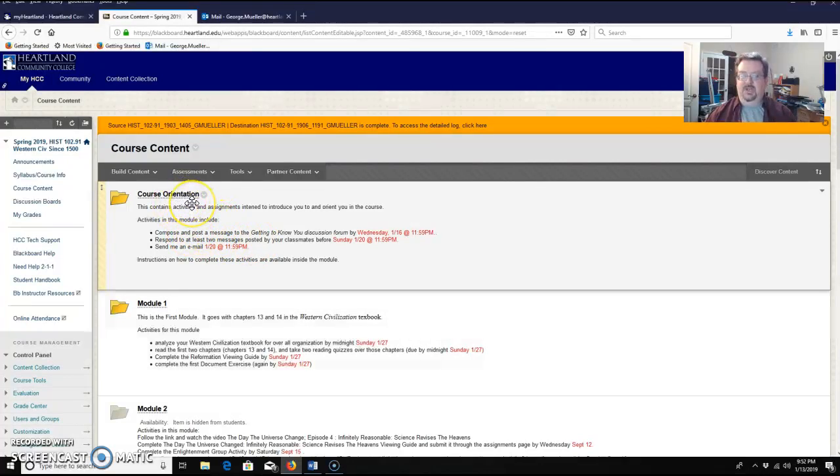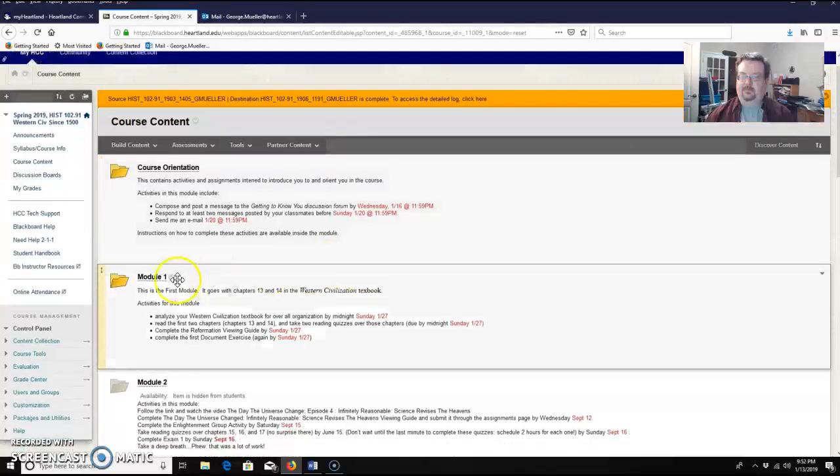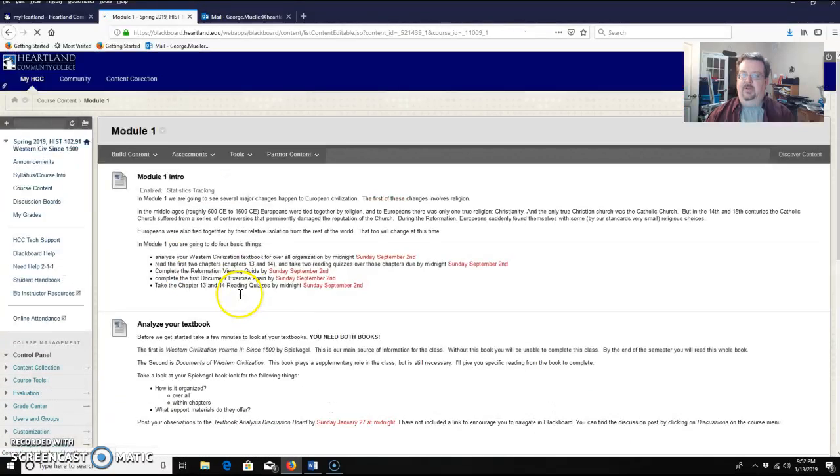There's also an orientation module, which is intended to be completed the first week of class, and it's to make sure that everybody kind of knows how the class works and give me a chance to say, yes, people are actually in this class, and I need to make sure I get something from you the first week. So that's the orientation. Let's look at Module 1.